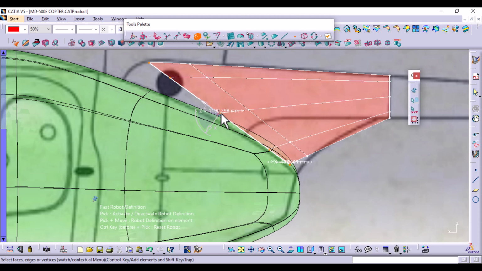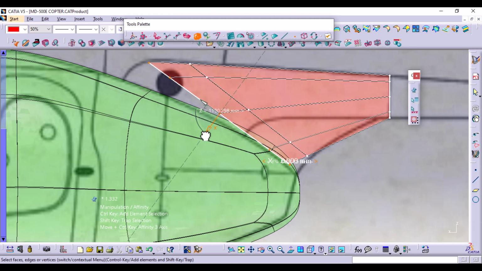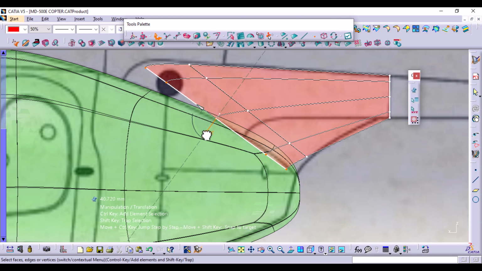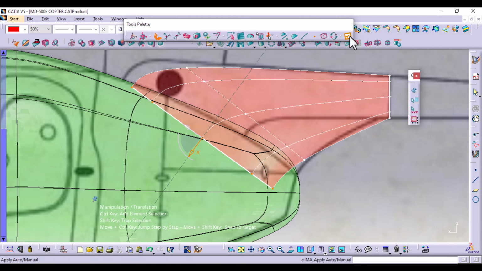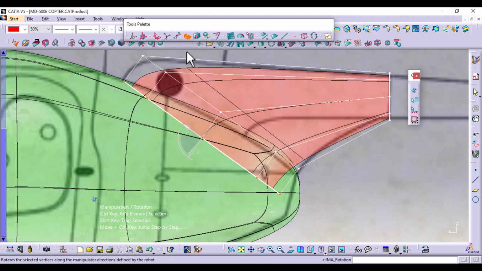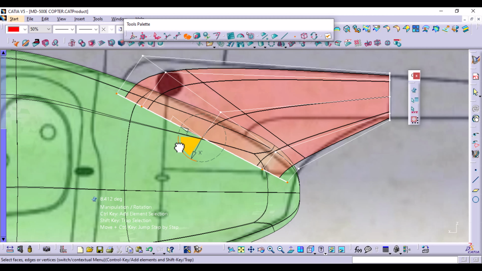So with the robot still on this orientation, we're gonna go to translation and pull it downwards, apply, and then rotation. Rotate a little bit more, click on apply.